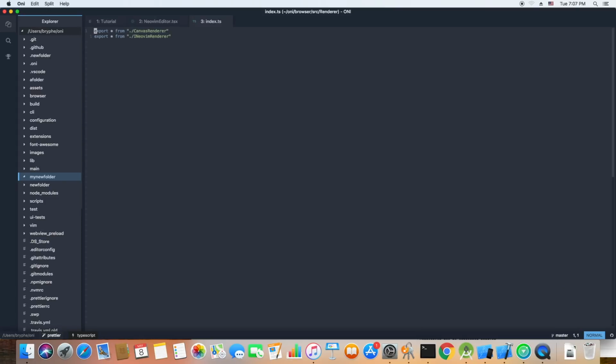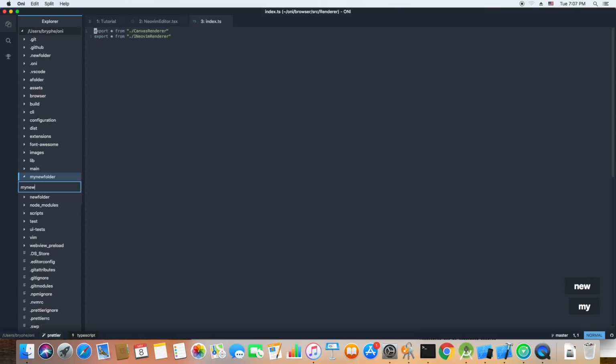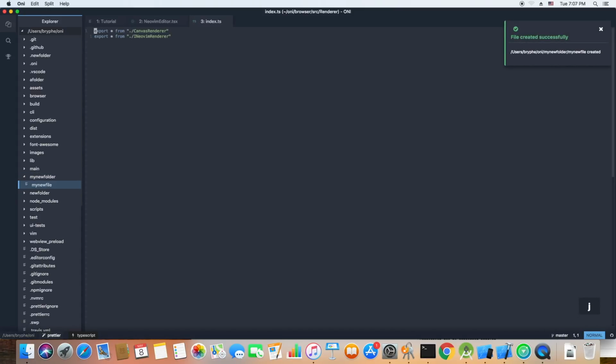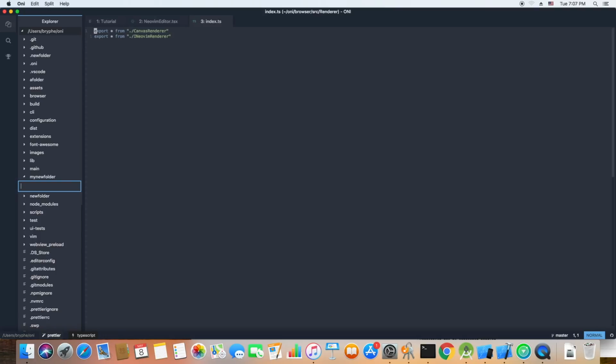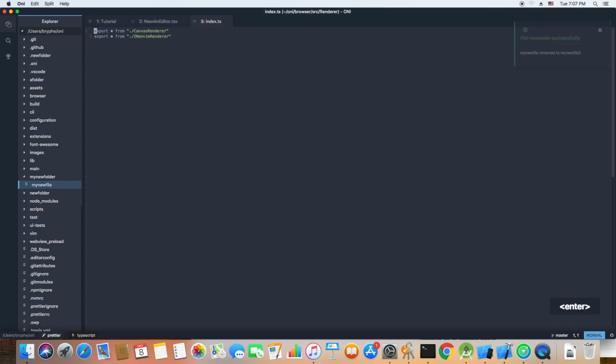I can also add a file inside by pressing Control E. So my new file. And now I have a new file inside my new folder. Maybe I don't like the name that I gave it, so I can press R to rename the file. I'm gonna rename it to my new file 2. And you can see the animation there. It picked up the rename. I can also press D to delete the file. But maybe I changed my mind and I want to bring it back. I can press U to undo that and bring the file back.